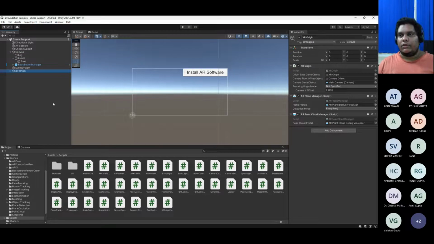Then let's look at XR origin. XR origin is implementing a few things. It has the script attached, which basically has an origin based camera floor offset camera game object. These things are available inside XR origin itself. So camera offset is there, main camera is there. The left hand controller and right hand controller are a concept of VR, so you'll have two controllers there, right? That is where this concept comes from, but this can be used here as well.